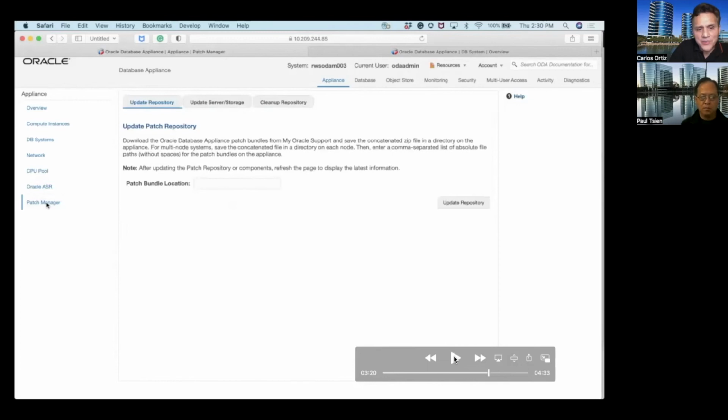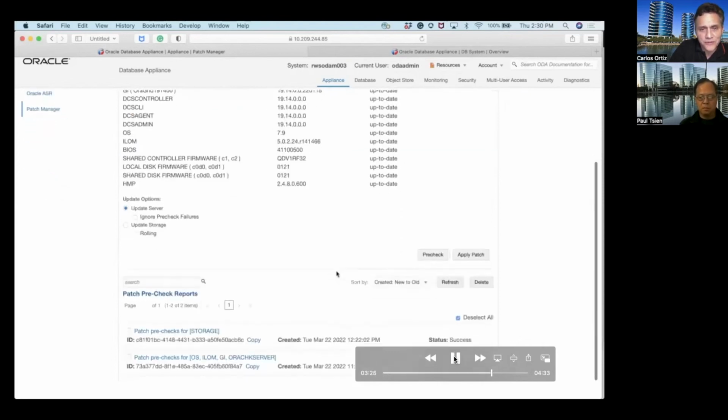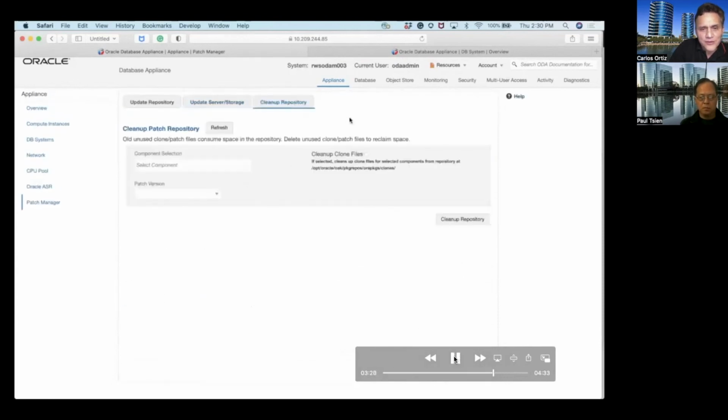Now, patch manager. So here you provide the bundle location for the patches that we give you. And then on the update service storage tab, here you can see all the components that are updated by our patches. Right now, you can see that everything is up to date. But if you load a patch, it will show you the new versions. And there is also a cleanup option, right, to clean up the old patches.